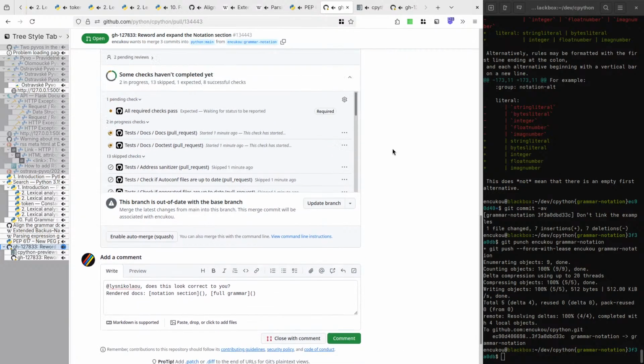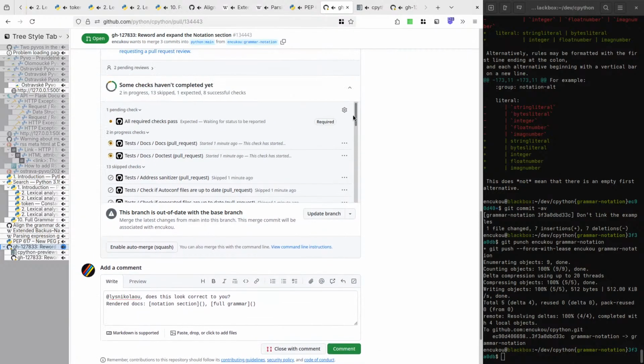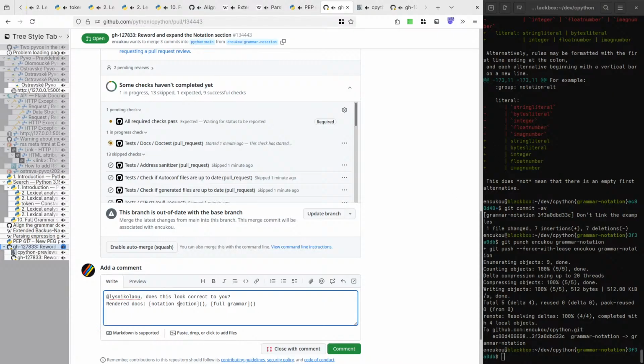All that's left here is wait for the build, maybe fix some minor mistakes and then link it. So thanks for your attention and see you next time.